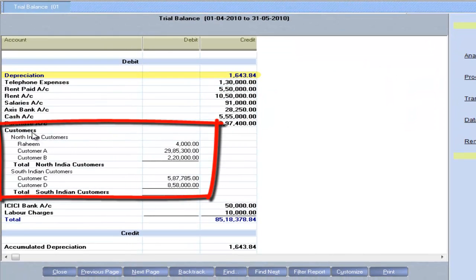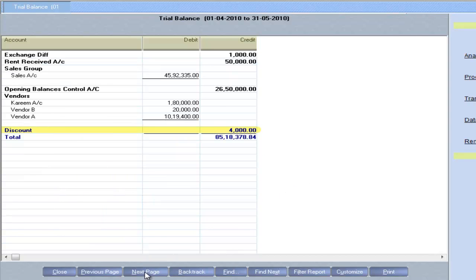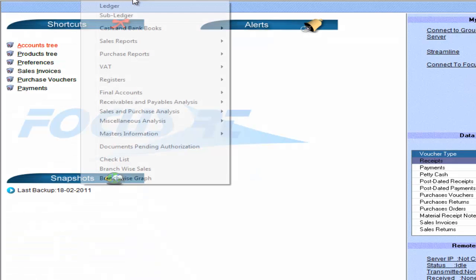In such cases, now it is showing customer wise, so not group wise. So customers individual amount. So next, in the same way for all the groups, individually customer wise or vendor wise balance will appear, account wise balance will appear.